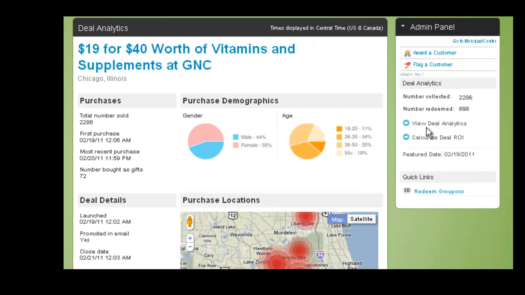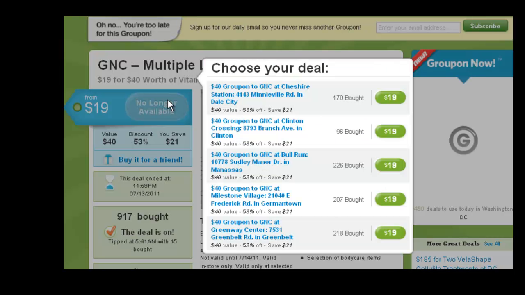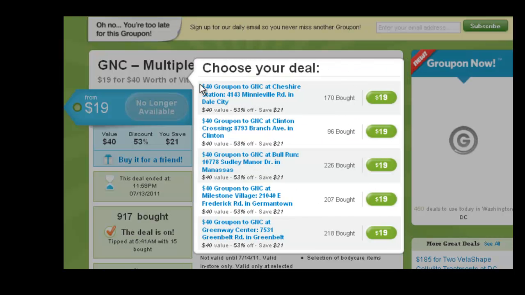All right, so anyway, you'll be able to see from the analytics how many people have bought up to the minute, and also number redeemed. Now, you guys are running on paper, and so the number redeemed is going to be based off of the number of people that bring in the Groupons on their smartphones. You're going to click on the buy button on your deal, and you're going to be able to see how many people have bought for each location up to the minute.